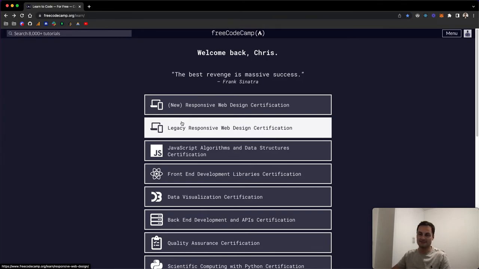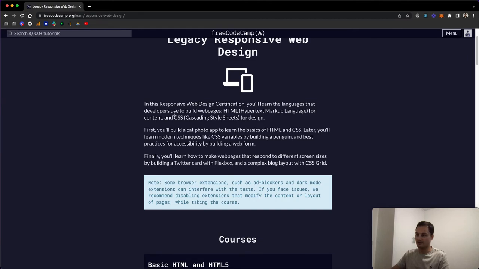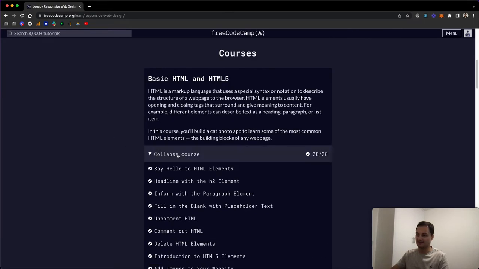So yeah, it was the sort of mid-July 2020 when I started, and I started here basically with the legacy, or now legacy, responsive web design certificate. And this was where I was first exposed to HTML and CSS. And it was a really good course.